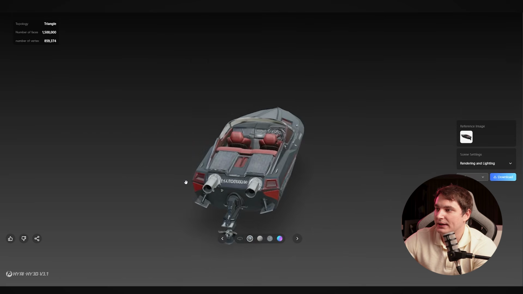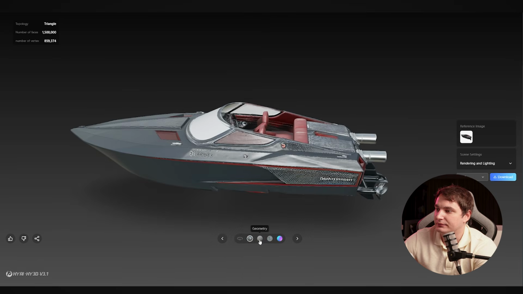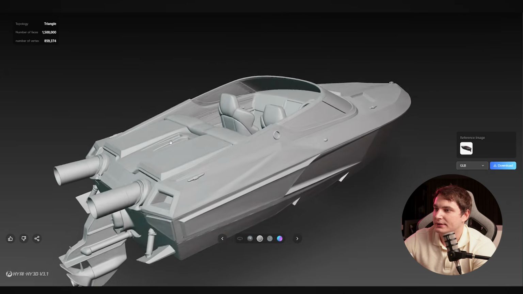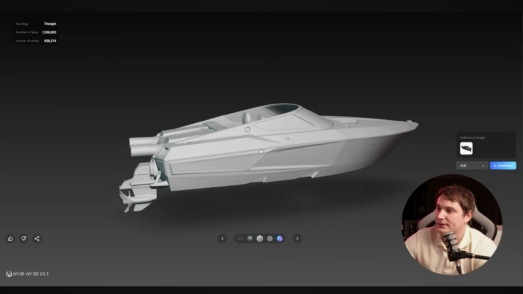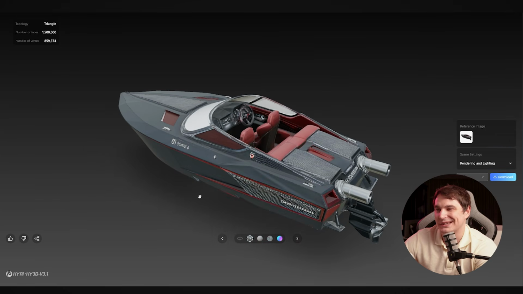Speedboat. Okay, so here we go. All text is obscured. Cannot read it. What about geometry? Actually more or less okay here and there. So you see these guys? You decide for yourself. Now, for me, 6 out of 10.